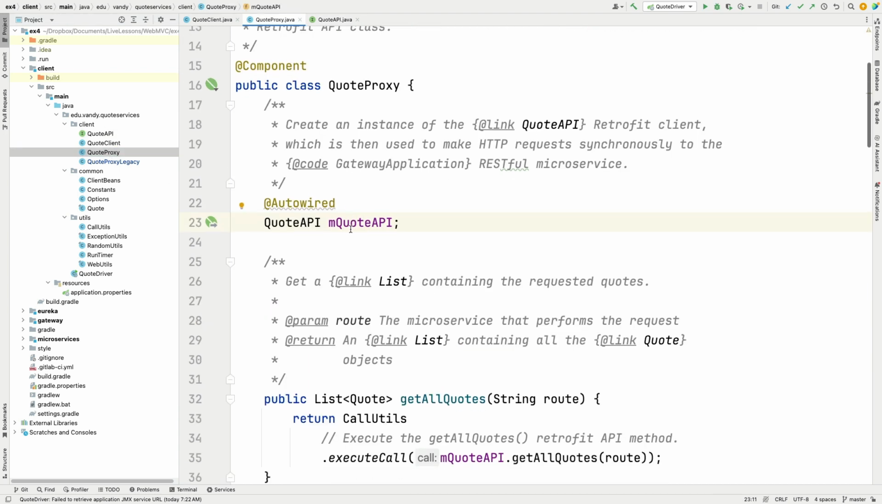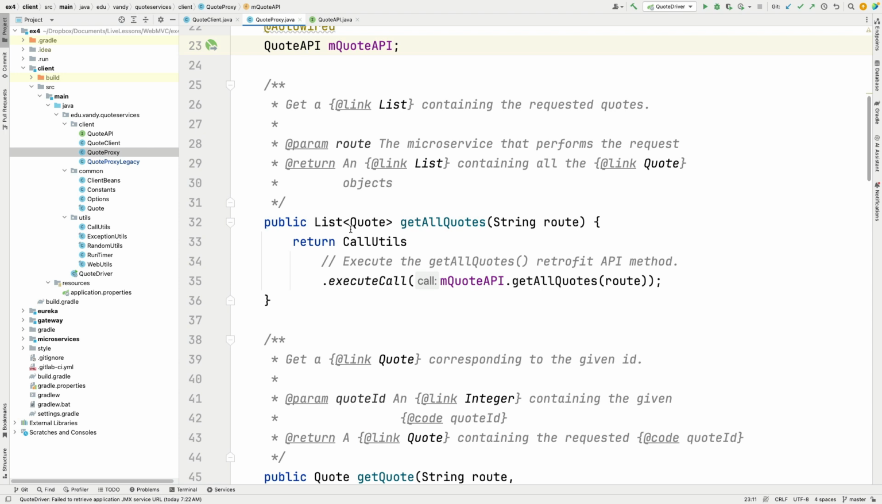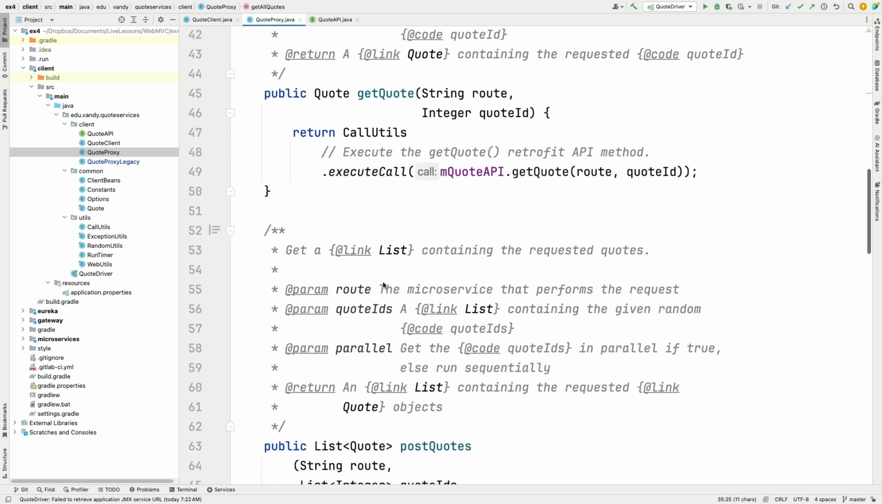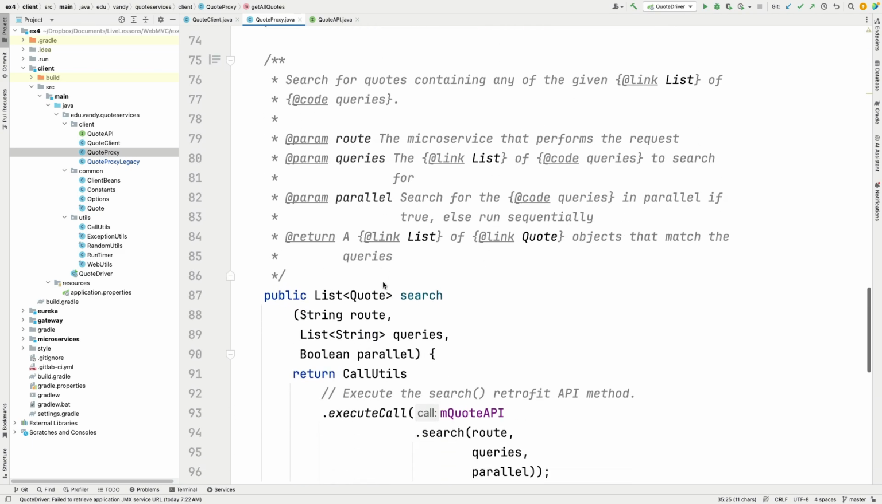Here's what QuoteProxy does. As you can see, what QuoteProxy does is it takes the parameters that are passed to it. It calls the proxy methods that were generated automatically using Retrofit via the QuoteAPI field. So we get all the quotes with the route that's passed in, and that returns a Call object, which we then execute. And each of these things looks exactly the same. They all call execute call.